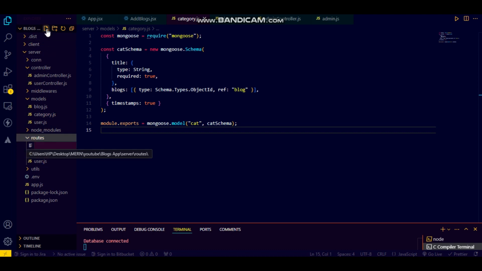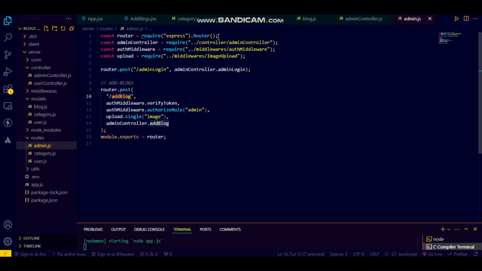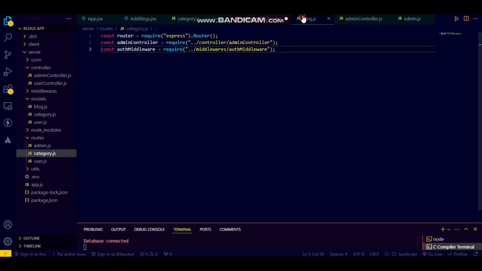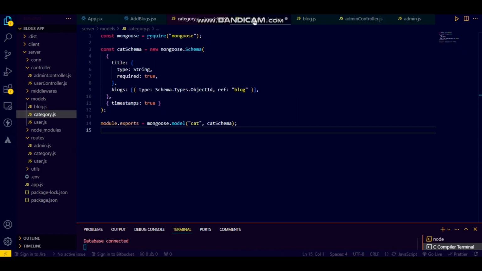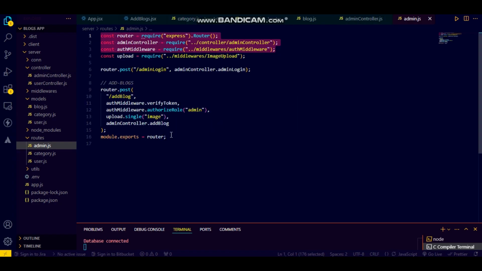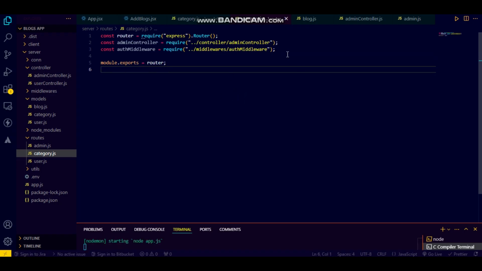So I can create category.js, and same thing, I want to have a router, and I want to have the model too. Let us copy these things, paste it, and one more thing I want to have. Let us see where it is, categoryAdmin.js. Yeah, here it is. Copy this thing again and paste it somewhat like here.